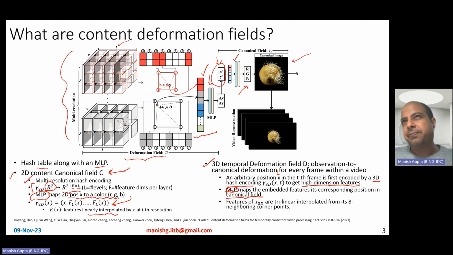The idea actually is pretty simple. All you want to do is to basically have a canonical or a representative image. So for example, in this video, I'll show the video later as well, this is the canonical image. This is the canonical representation of the image. And then what you want to do is to ensure that each of those frames, every pixel, can be mapped to a particular point in this canonical image using 2D hashes or 3D hashes, followed by MLPs. Okay.